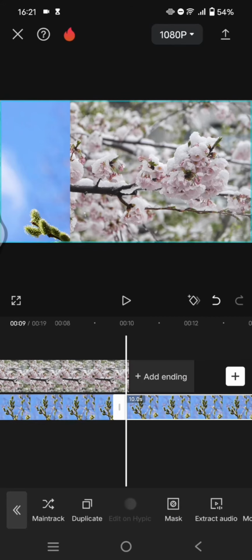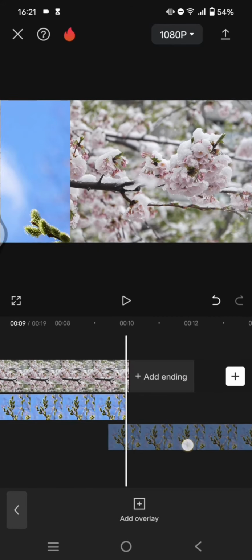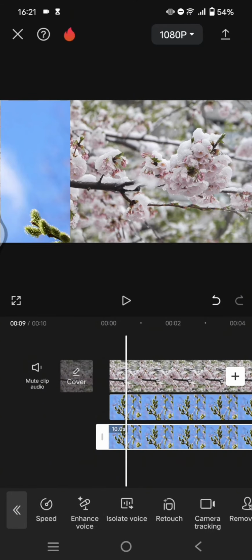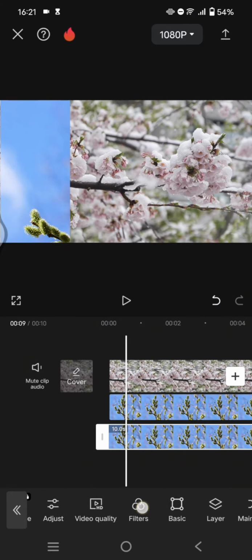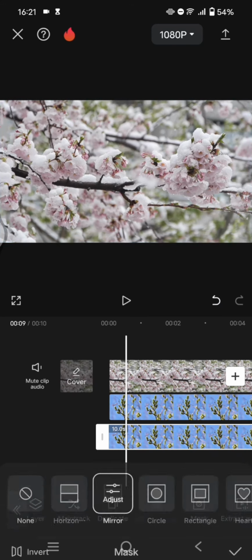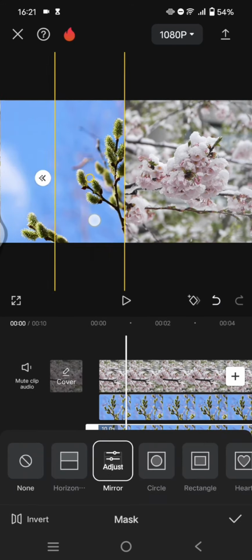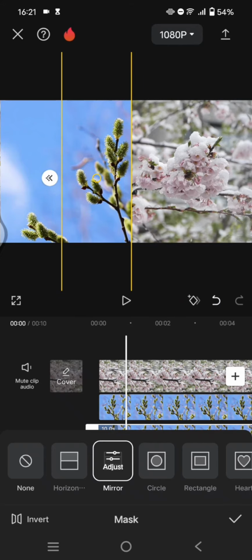Now duplicate this overlay and drag it to the bottom and repeat the same steps, but drag the masking a little bit to the right. Okay, like this. Now repeat the steps until the whole video is revealed.